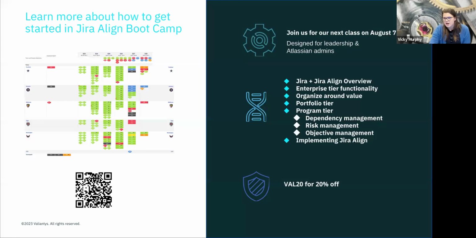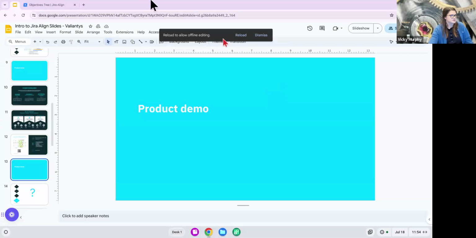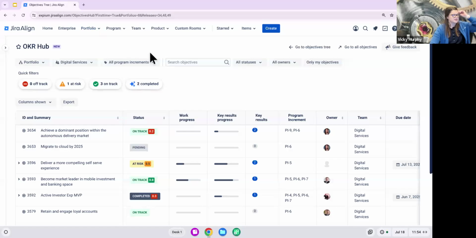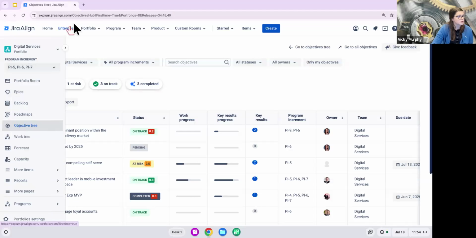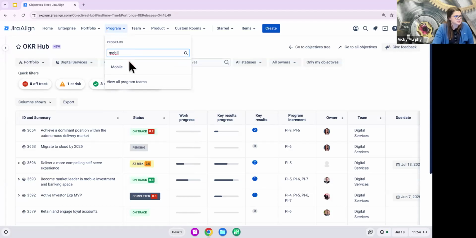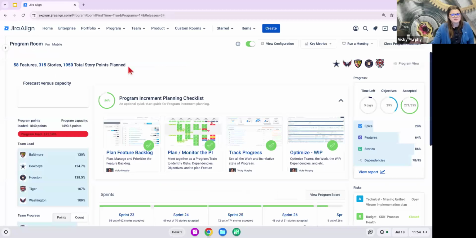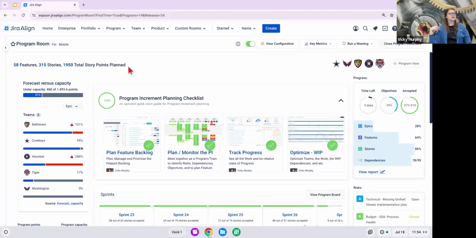How good is Jira Align at catching planning errors? Jira Align is pretty good at catching planning errors. We talked a little bit about the program board already, and how it has that color coding, helping us understand where we have stories that are planned after our targeted completion date for the feature. Where do we have dependencies that don't have the proper dates?